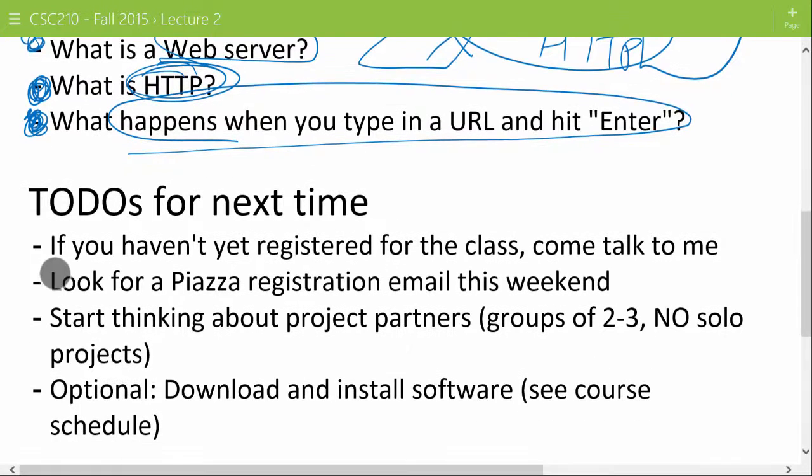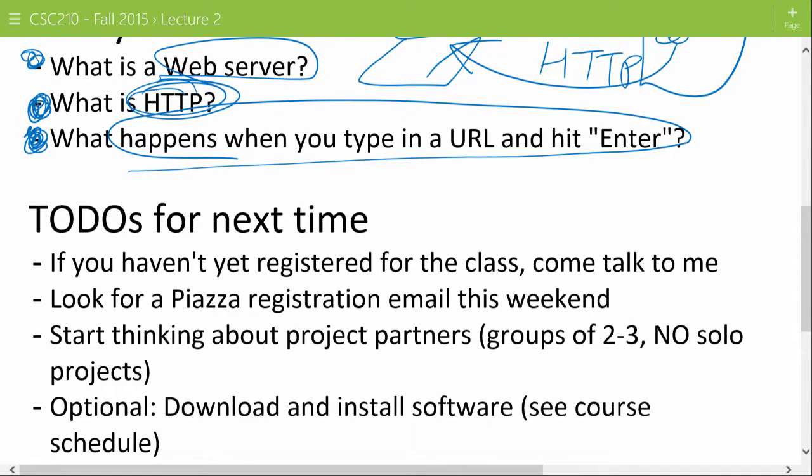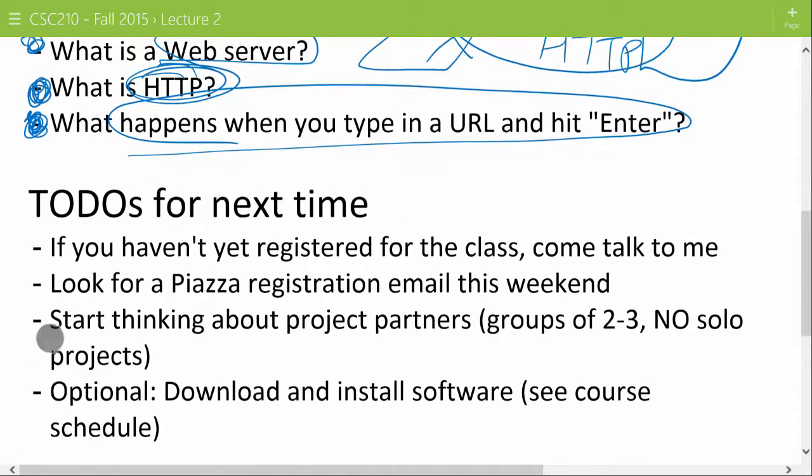So the to-dos for next time. If you haven't yet registered, I have now, I think, around 78 on Blackboard registered. So the cap is 80. So it's getting pretty close. So if you haven't registered, come talk to me. And look for a Piazza email this weekend. We're going to use Piazza as the discussion forum for answering questions about lectures, projects, and finding groups, because it's just a lot easier than emailing myself and 6 TAs.